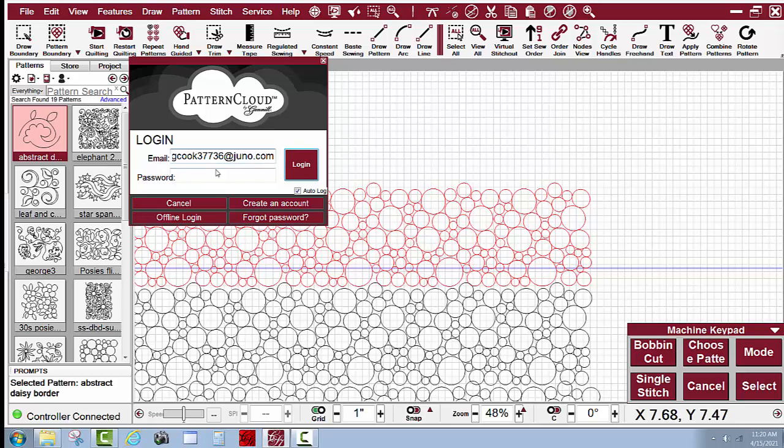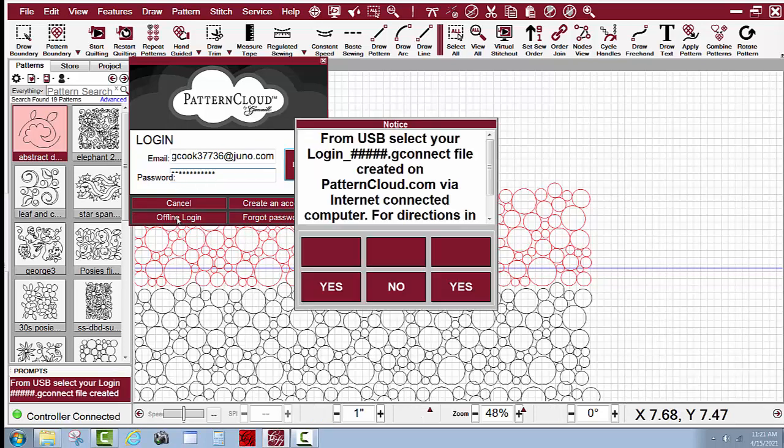I have my email address. I have to put in my password, and I have my password on a little sticky note on the bottom left of my monitor, so I have it handy, and I'm going to put in my password. I don't want to just log in over here. I need to log in offline.